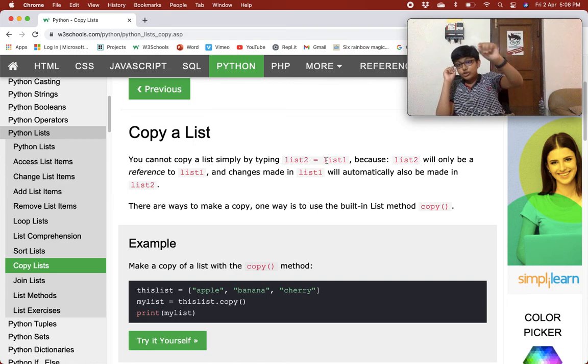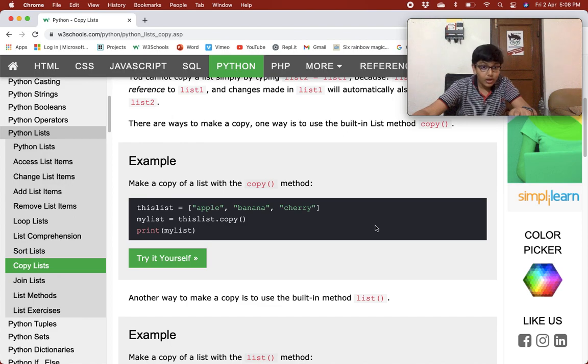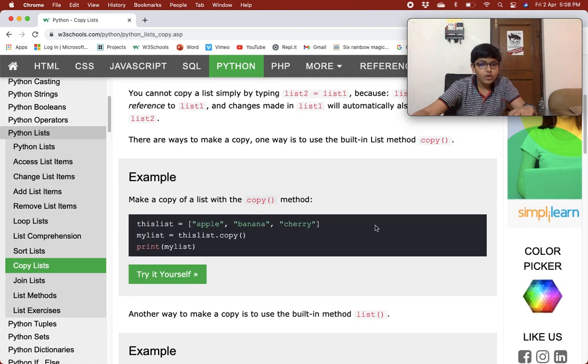If you change list2, it would go to the memory location and change the value, and both the variables' values would be changed. And if you change list1, then both the variables' values also change. That's why list2 would just remain a reference if you do it like this. It would not be a new list. There are ways to make a copy.